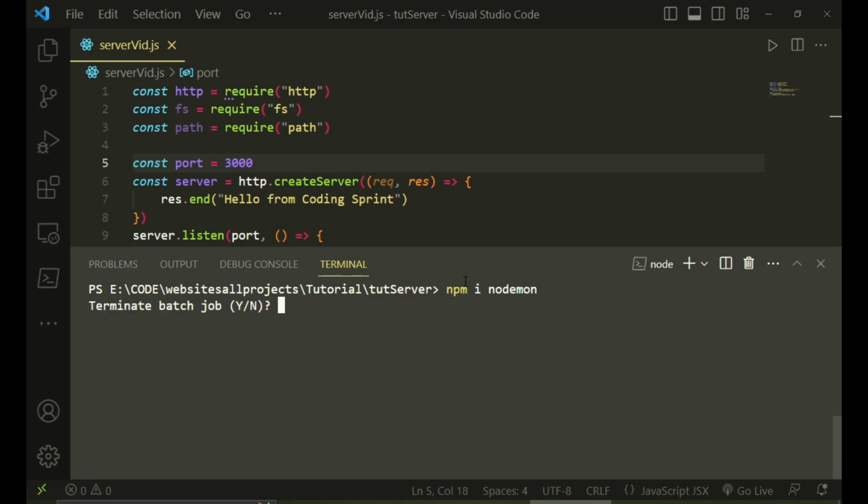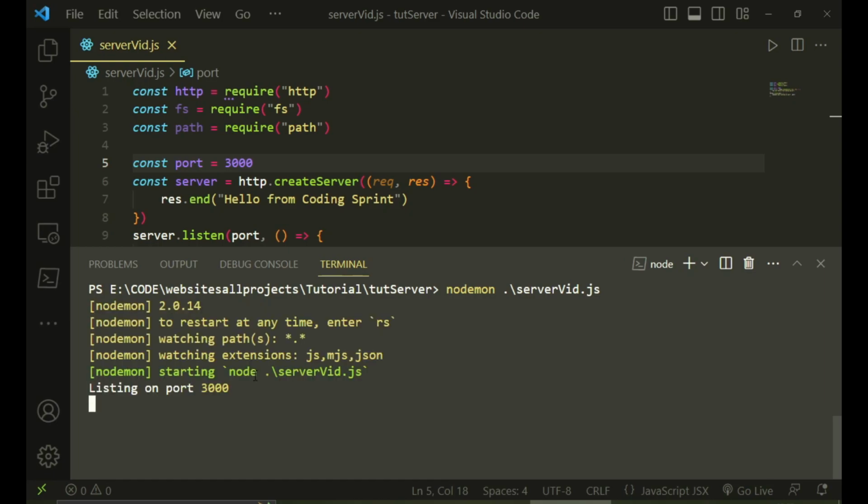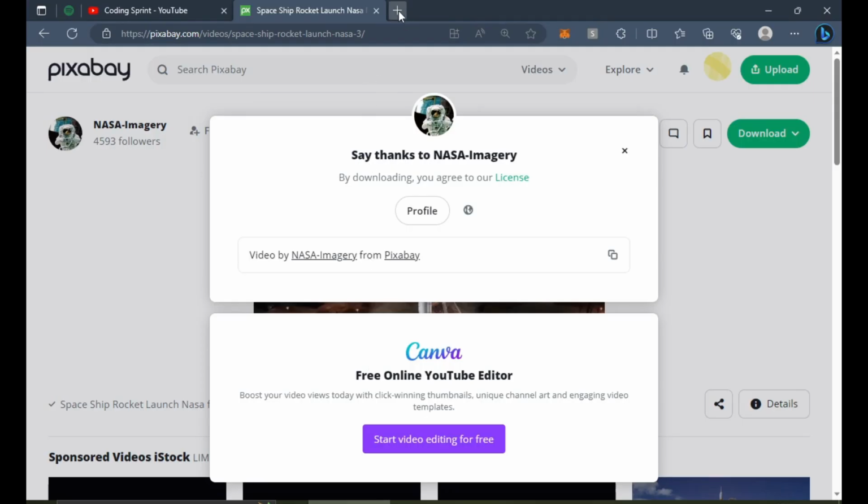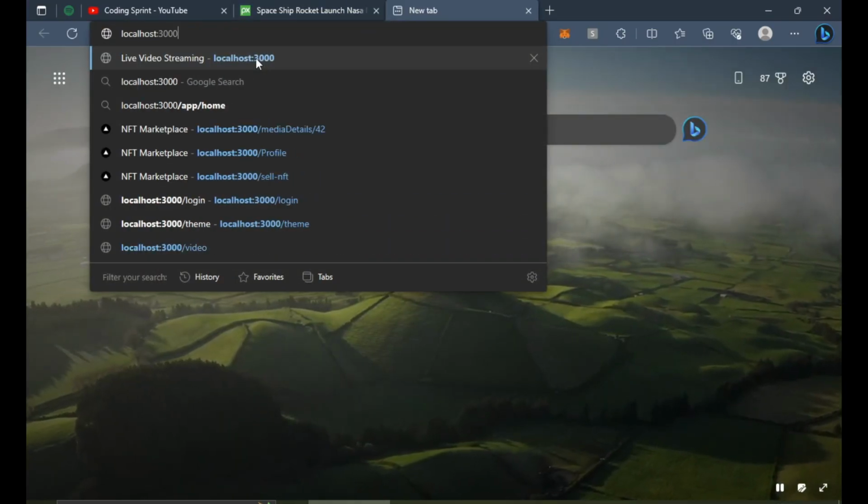Then I have installed that. I will cancel that, and that's it. And after that, you have to write nodemon server.js. Yeah, so here we got a message, listening on port 3000. By the way, we are listening on localhost, so we have to come to our browser and write localhost:3000, and that's it. Hello from coding sprint. We are getting this message.